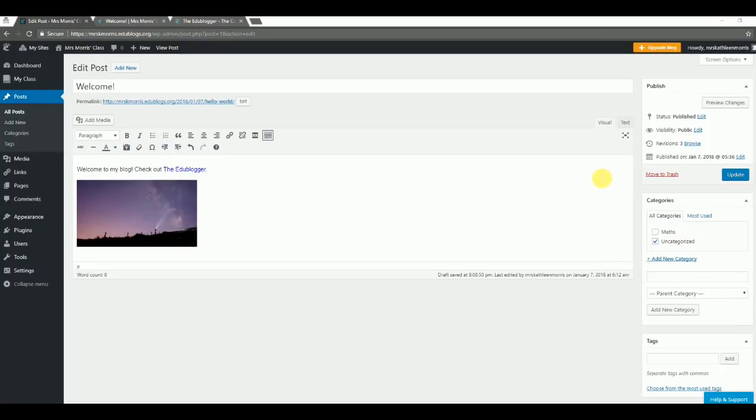When your post is ready, you can click on Preview Changes up the top here, and it will open your post in a new tab so you can see what it looks like on your blog. And when you're happy to publish it, you can just click on Update. If this was a brand new post, this button would just say Publish.